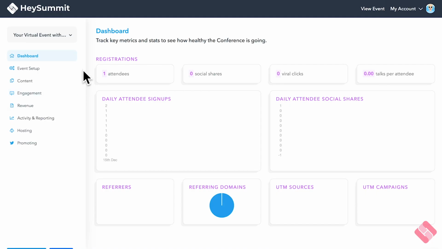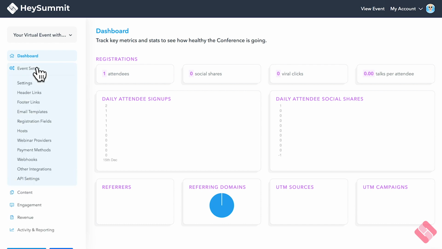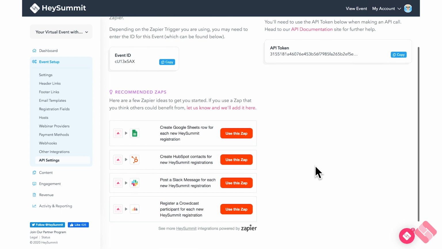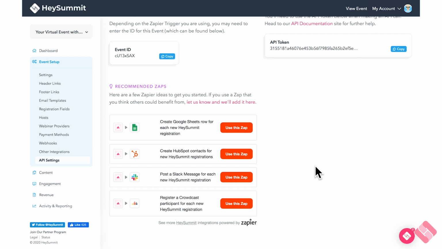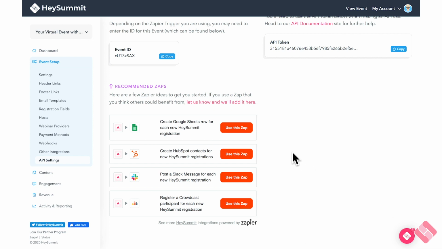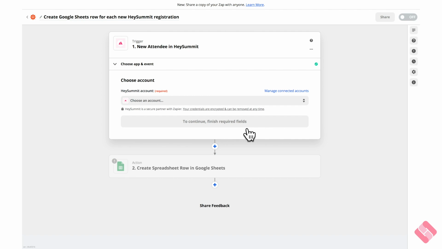So we're signed into the virtual event dashboard, event setup, API settings. If you scroll down, you'll see recommended Zaps. So for the purpose of this video, we're going to try the Create Google Sheets row for each new HeySummit registration. Click Use this Zap. You'll be taken to the Zapier page.